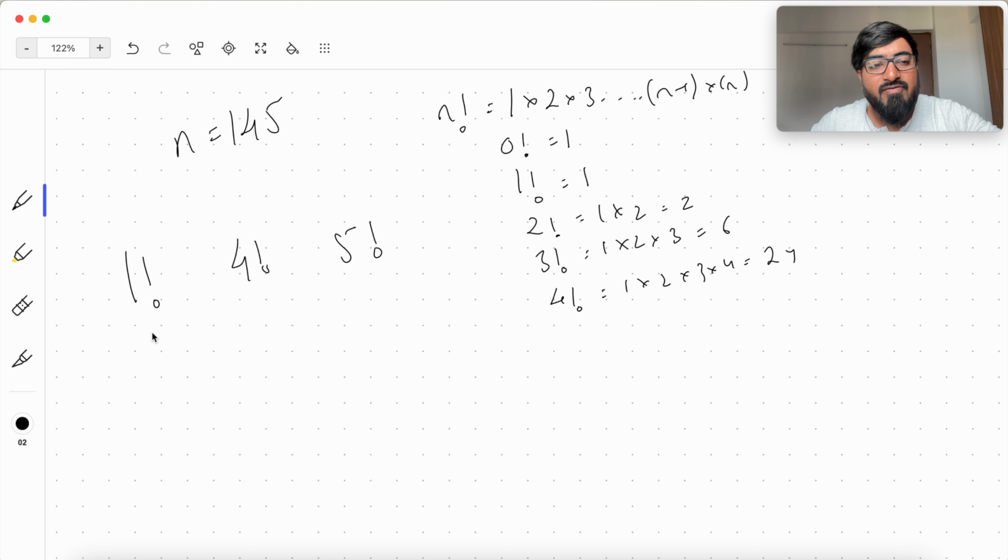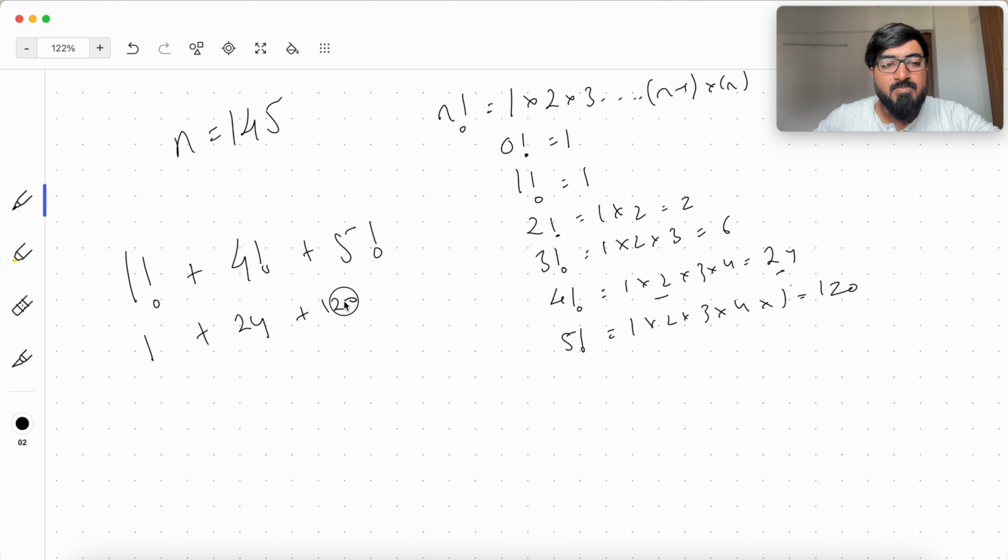After you find the factorials of each separate digit, you need to add the factorials. So 1 factorial is 1, 4 factorial is 24, and 5 factorial will come out to be 1 into 2 into 3 into 4 into 5, which is 24 into 5 equal to 120. When I sum this, 1 plus 24 plus 120 is going to give you 145, which is equal to the original value of n. So this integer n is a Krishnamurthy number. And that is what we need to code.